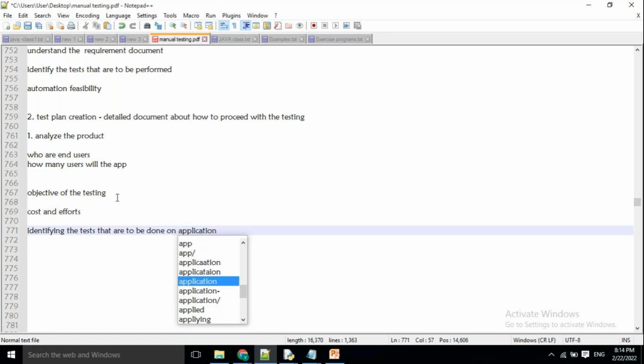No. Already product ABC version 9 is there. Now a small feature has been updated, and version 9.1 has been released into the market. Should I perform all the unit testing again, functional testing and everything? No, not necessary, right? I can skip some of the tests and do only a few of the tests on the application. So I have to identify the tests that are to be done on the application.